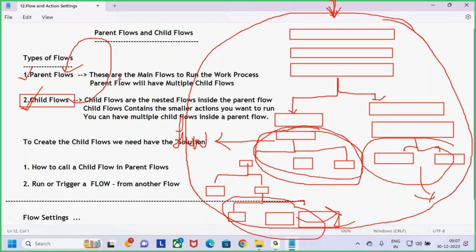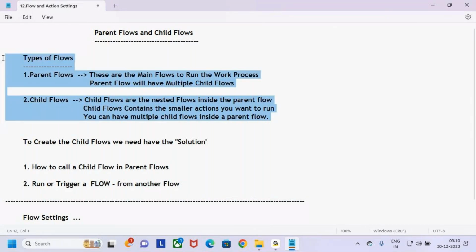So when to create the child flows, this is the scenario. Whenever your flow is lengthy, if you have a number of steps or actions, and you want to reduce the length of your flow or the number of steps in your flow, and also if you want to improve the performance of your flow, then you create child flows. If you create a child flow, you can use these child flows in the parent flows. So automatically the length of your parent flow will be reduced. So in these scenarios we can use child flows and parent flows.